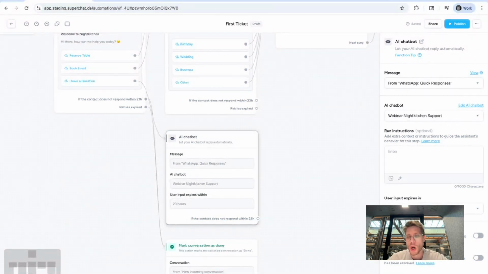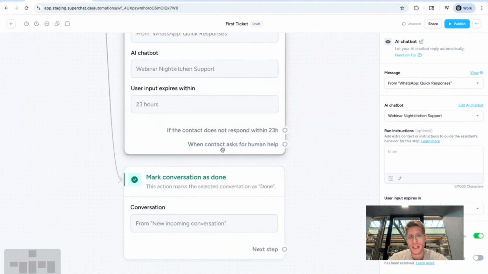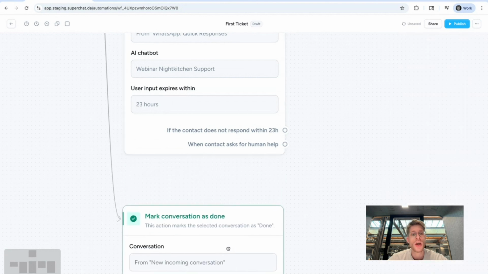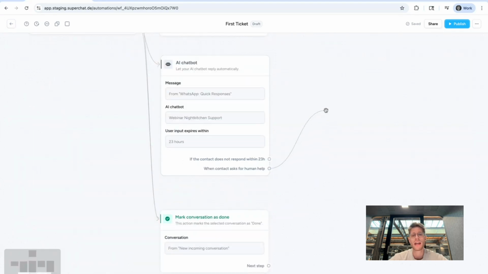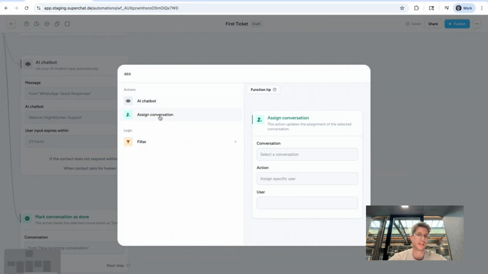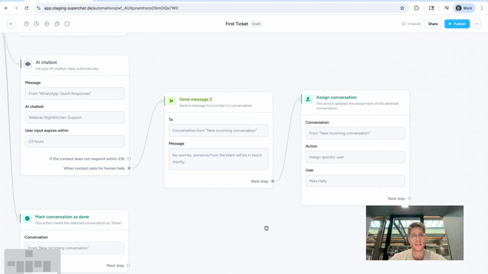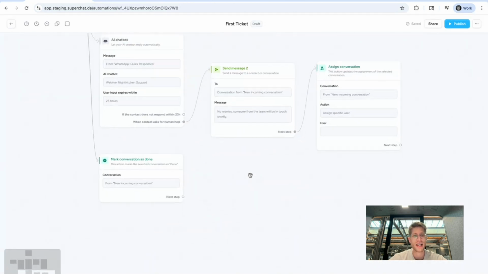With human handover, you can see it here, it automatically detects when the contact wants to speak to a human. If we enable this, pay close attention to this dot here. If I now enable it, you can see here a follow-up note: when contact asks for human help. So there our AI automatically detects when the customer is saying something like, hey, please connect me with a human, or I don't want to talk to a bot anymore. And then we can just go ahead and, for example, send a message saying, no worries, someone from the team will be in touch shortly. And then afterwards, we might want to assign the conversation so that someone from our team, in this case me, is notified so that I can respond manually to the customer. Oh, no, I navigated back. So let's go here again.